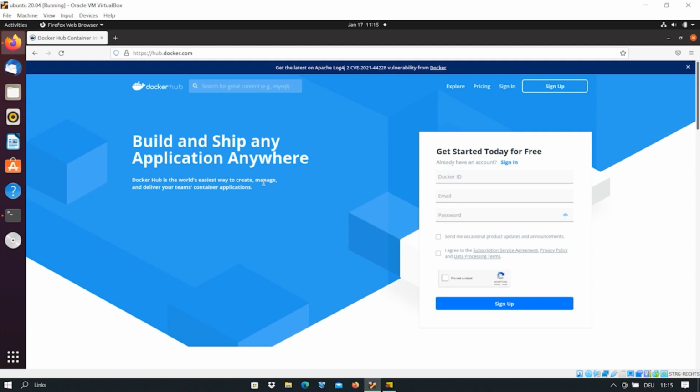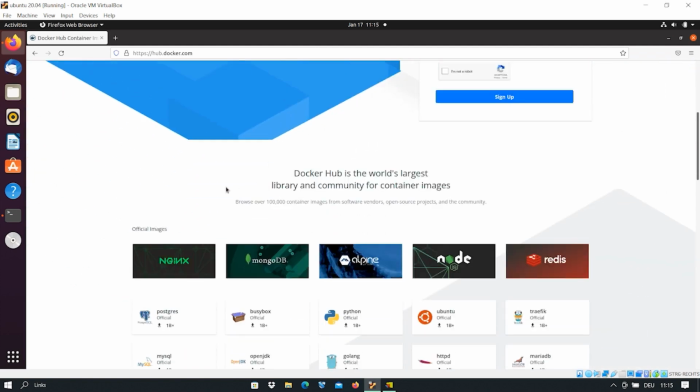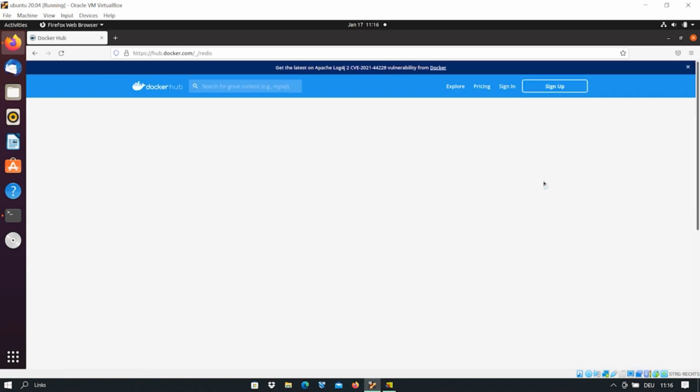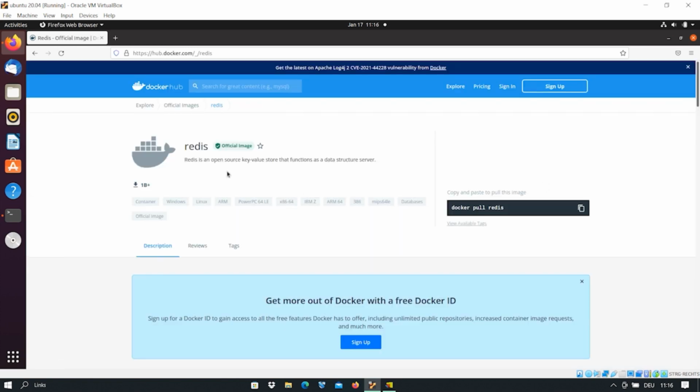Now if I scroll down a little bit, you see that here, browse over 100,000 container images. We have already 100,000 images here, and we can use all of them just for free. For example, here when I click on one of these images, if I go to Redis, for example, you see that it is the official image of Redis.